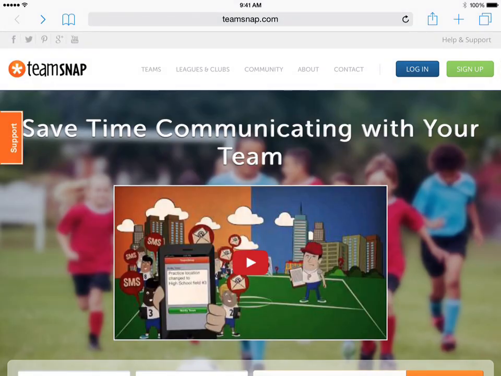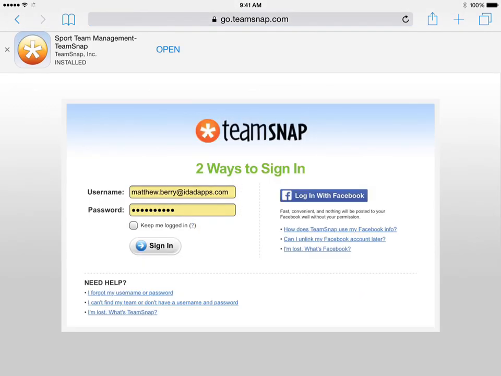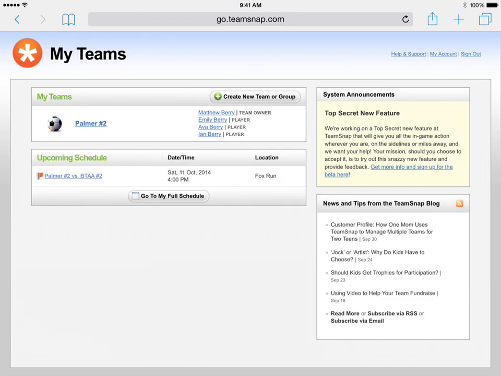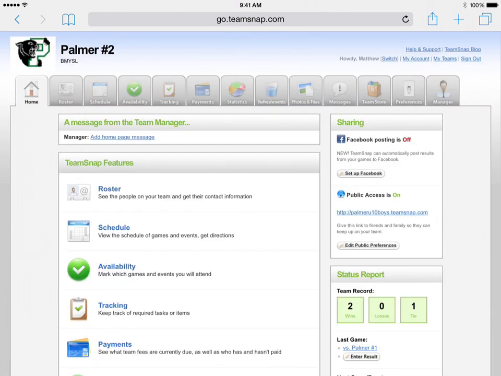So this is the TeamSnap site, teamsnap.com, and I'm just going to sign in online. Sorry about that, we're signing in. And I just have a simple team set up for myself called Palmer 2. And let's just go have a look at the setup in TeamSnap. Okay, so TeamSnap has the idea of a roster. So I'll go to my roster tab.